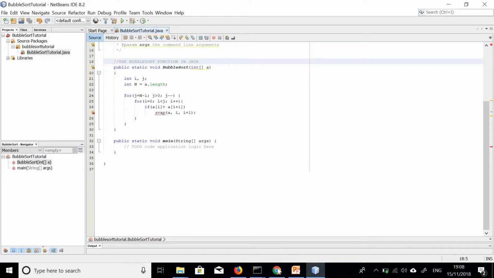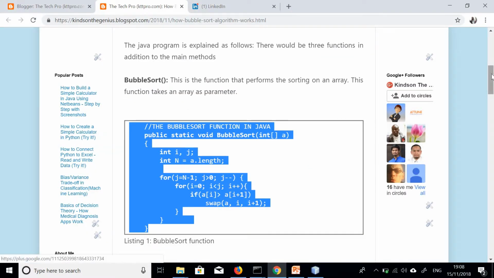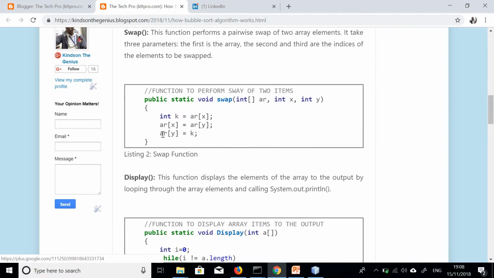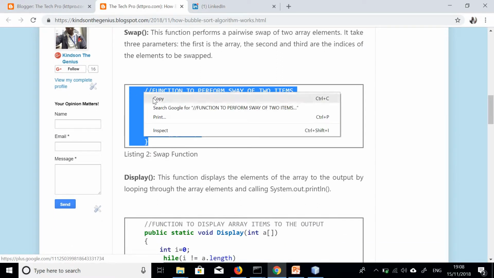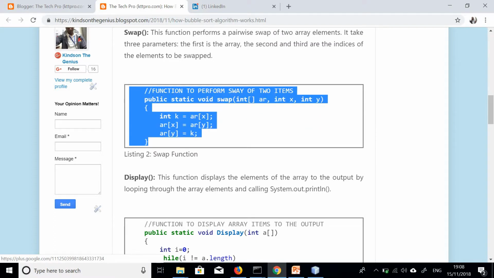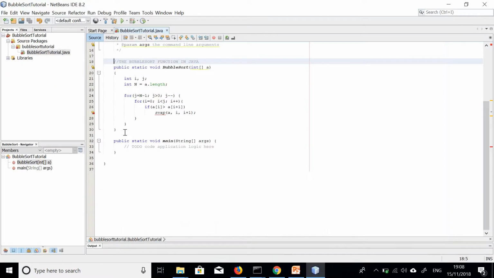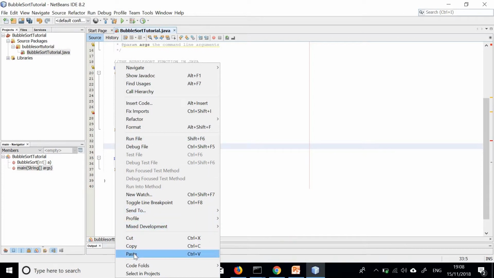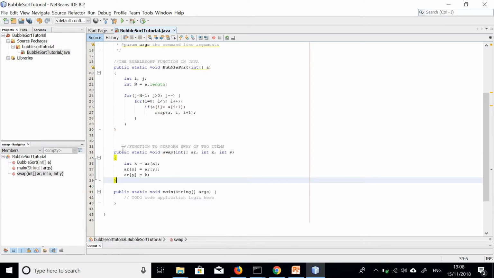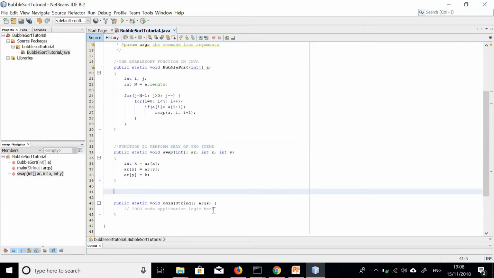So now the next function we are going to do, we are going to copy and paste the swap. That is the swap, the function that actually swaps 2 numbers. So just copy and then also paste it somewhere outside the main program. So I'm going to right click and paste. That is fine. And finally, I'm going to paste the last one, which is called the display.